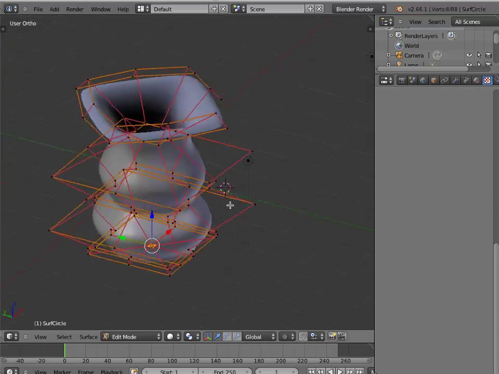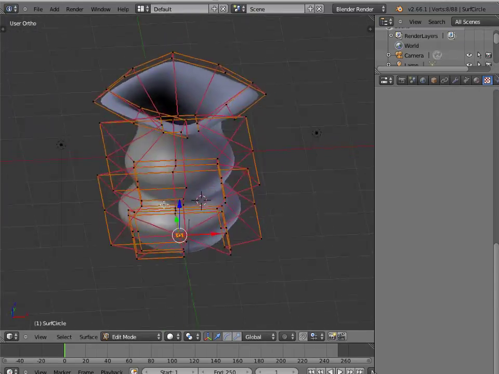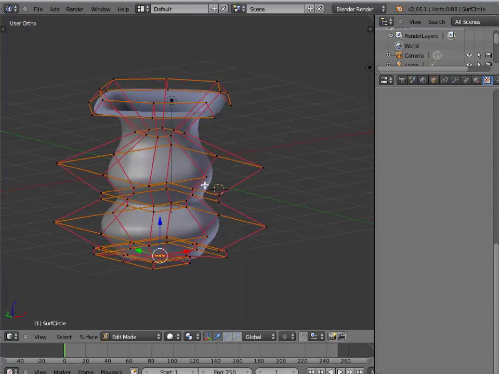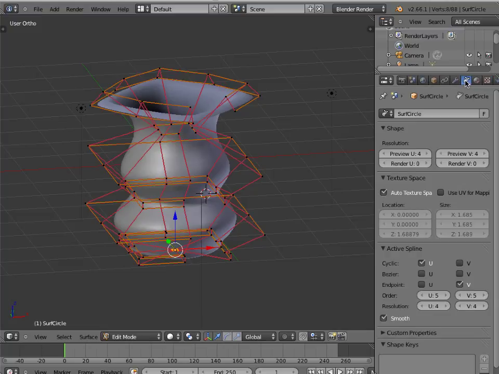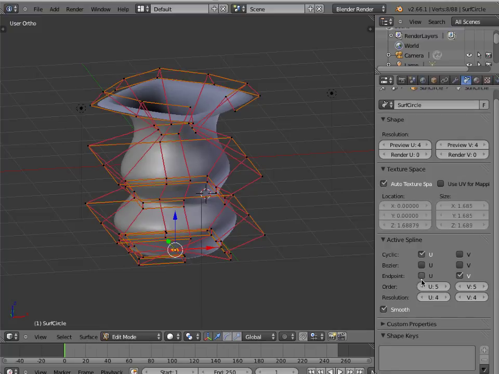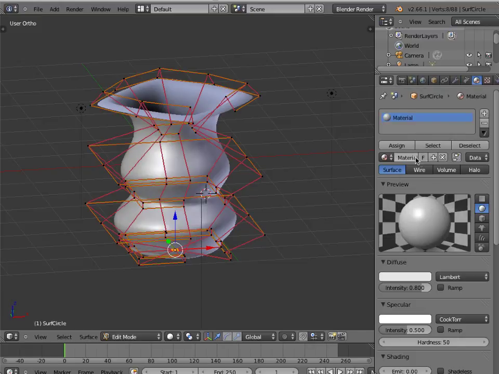Here I have modeled a vase-like object by extruding and scaling a NURBS surface circle object. I'll go to the Object Data Editor. Note here that the vase has the U and V order set to 5. I'll go to the Blender Materials Editor, and I'll add a new material. I'll name this material Vase.